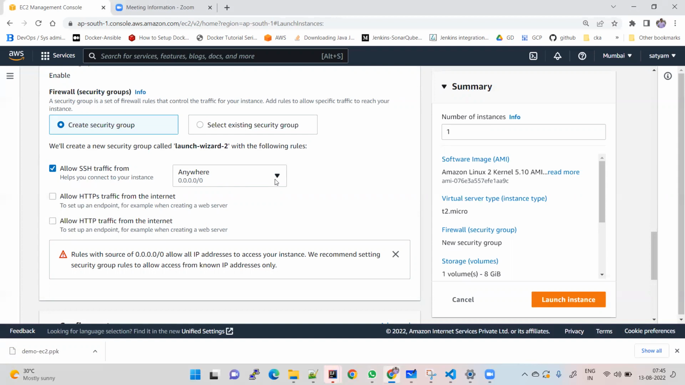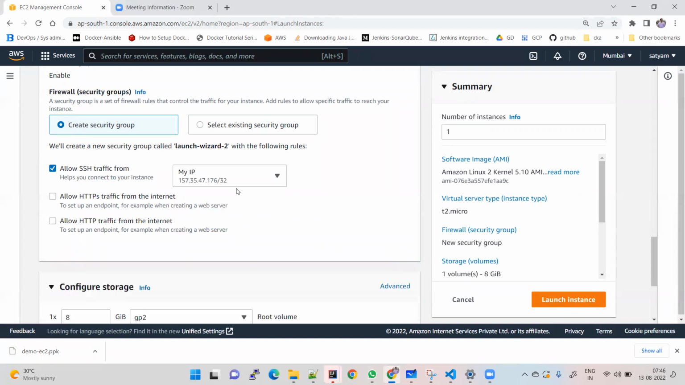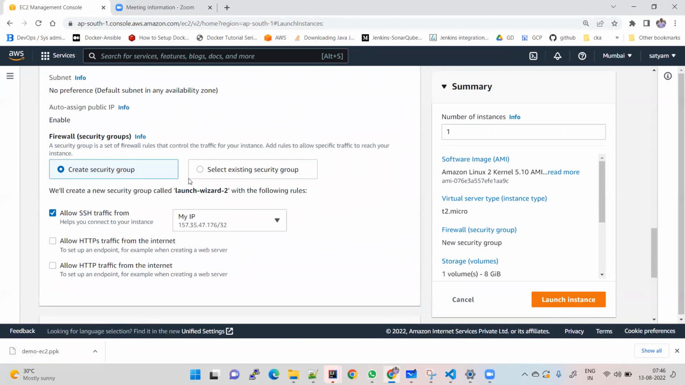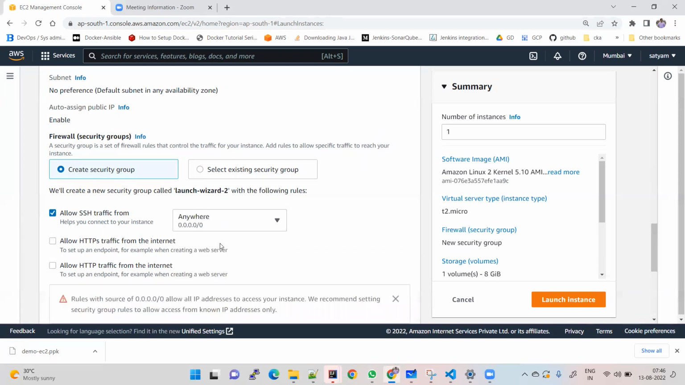For safety reasons, you can secure who is going to connect to your EC2 instance. So always go with My IP. Click here. Now what will happen? I'm going to make a rule that only I can connect to my instance, because this is what I'm doing for safety reasons. You can make it anywhere if you are doing a demo or simply practicing.